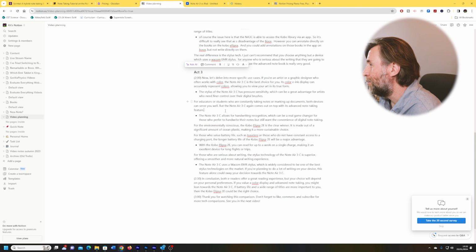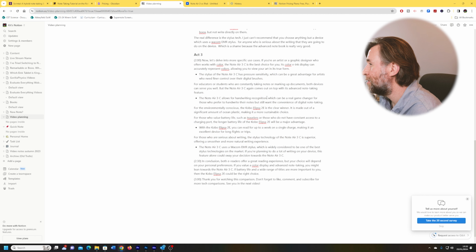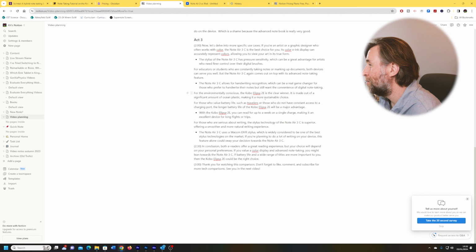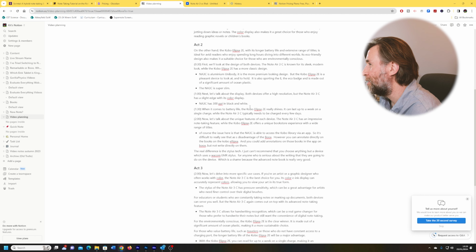Educators and students, no, F3 comes out on top. F3 says pressure sensitivity, great, better for artists. Battery life, Co-ellipse 2E. It has kind of repeated something that I've typed above it.